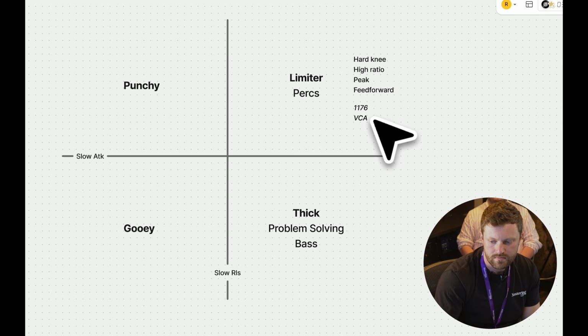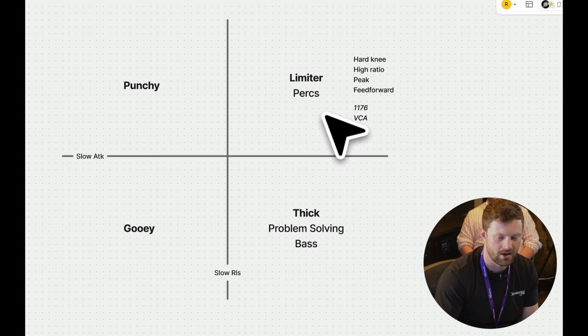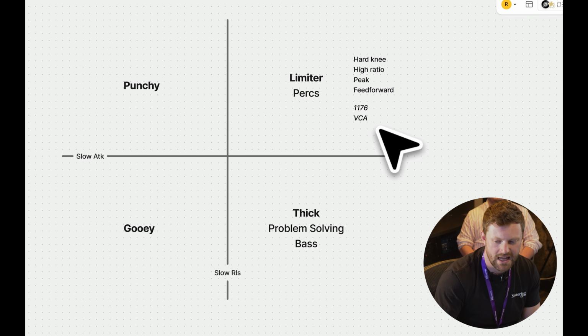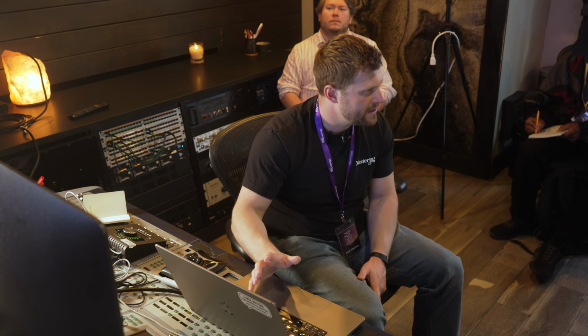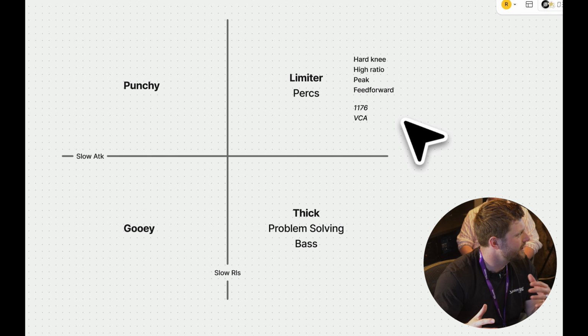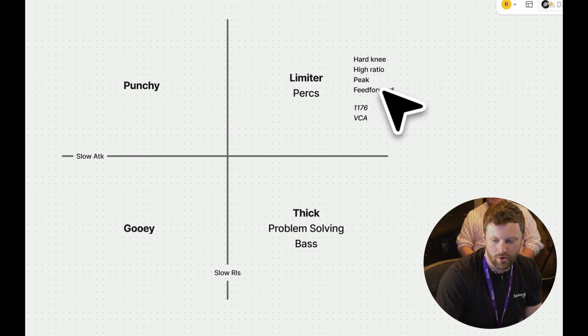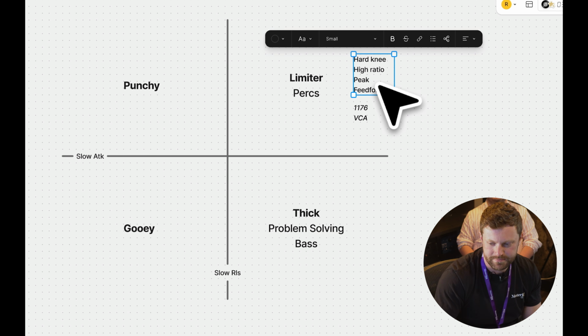So yeah, again, 1176 correlates with percussion. And VCA, you can kind of just do whatever you want. So that would be another example there. Does that all make sense? Can you see now how, when you think about this as these 4 buckets, it all kind of falls into place a little bit?